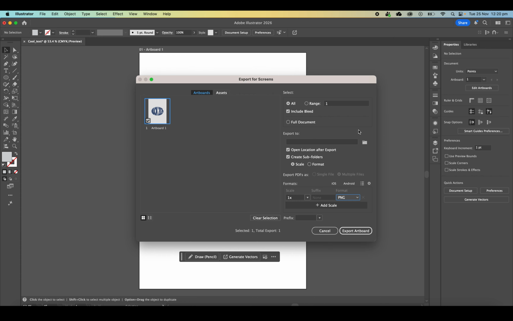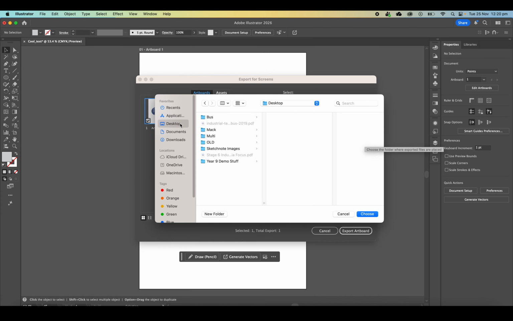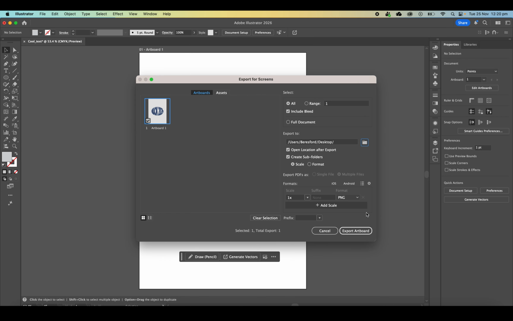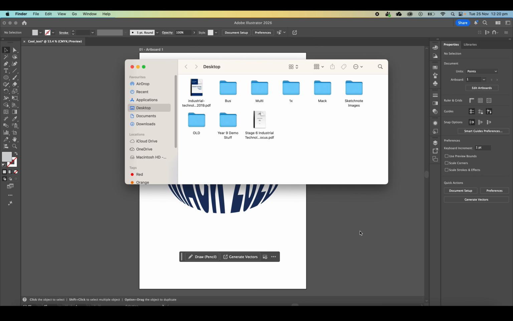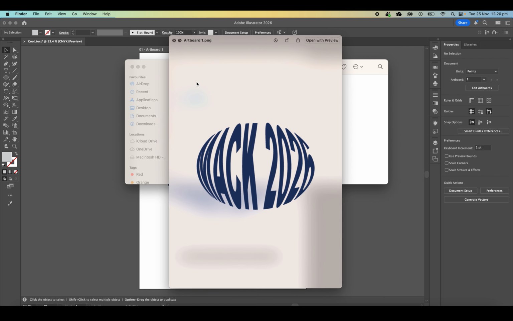Once all that's done, you want to select the location where you want it to be exported to. So I'm just going to do it to the desktop. So to do that, you just click this little folder here and then select desktop, choose, and then export artboard. Have a little look. There it is.